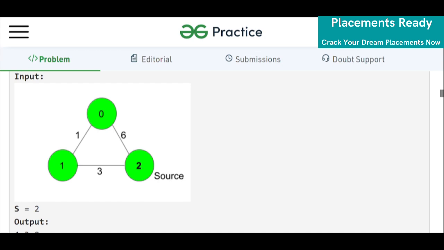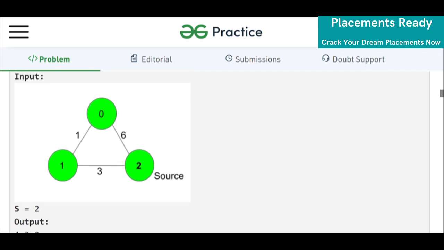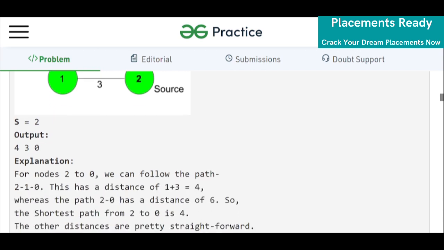So distance of 1 is going to be 3. Distance of 0 is going to be 3 plus 1, which is 4, right? So distance of 0 is 4, distance of 1 is 3, and distance of 2, which is itself, will be 0, right? It is understood. So I hope the problem statement is clear to you. Stay till the end of the video, right? Now I will be discussing the explanation part.